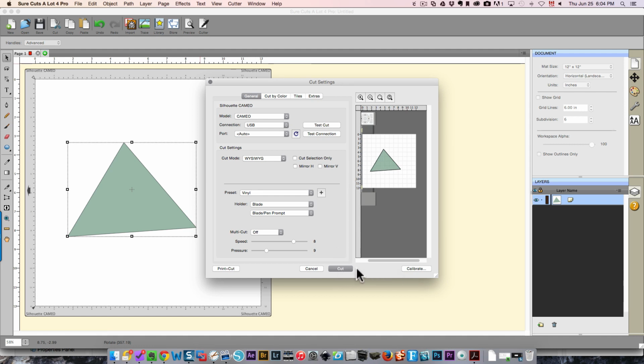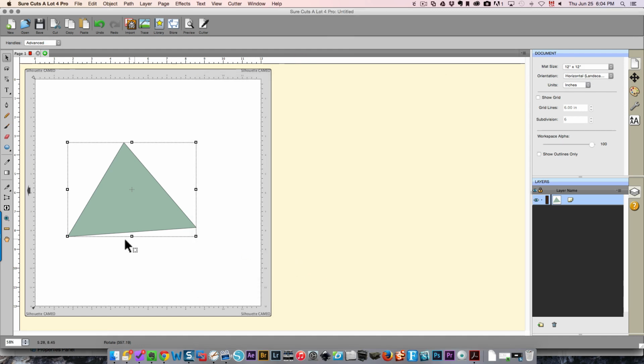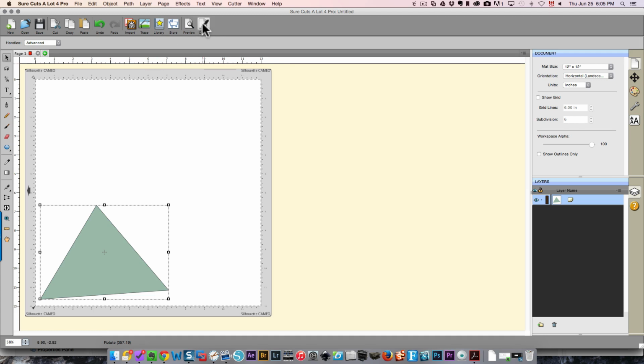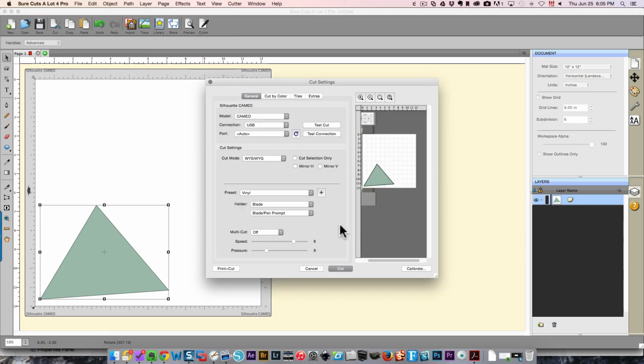Actually, what I'm going to do is I'm going to move it on the mat, and then that will make more sense to you. I'm going to put it down in the corner over here, and I'm going to click cutter, and you'll see that this is going to go into your machine. So let's say you had a small piece of green paper that's 6 by 6 inches. You would put it in this corner of your mat.